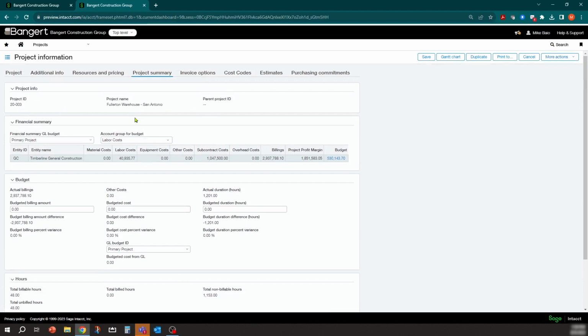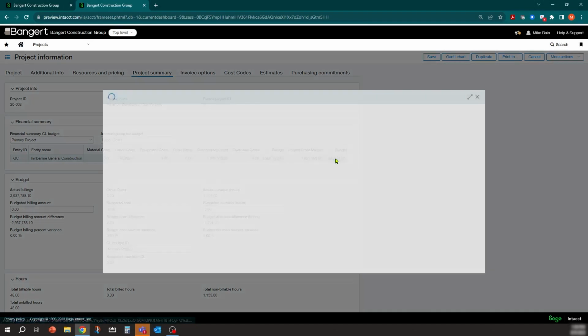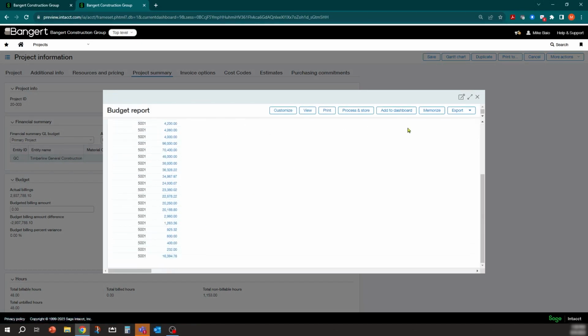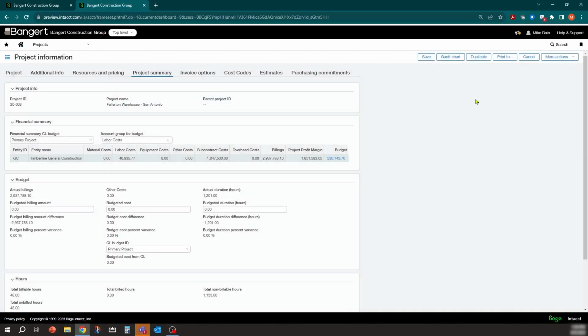So it's not one of the bigger enhancements, but it's a nice little feature to allow you to see some status reporting right within here. If you want to get to your budget, you can click on your budget and run a budget report right from here as well. Okay, so that's another option in the system.